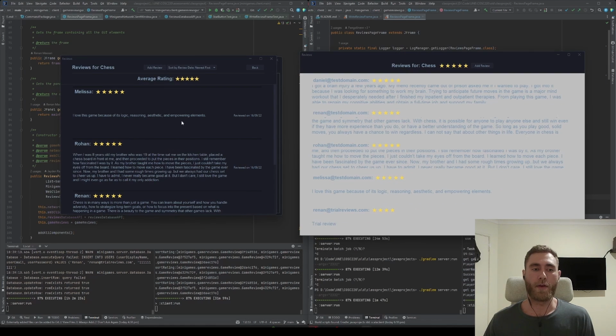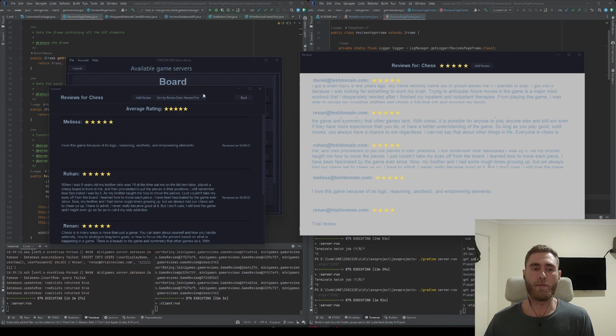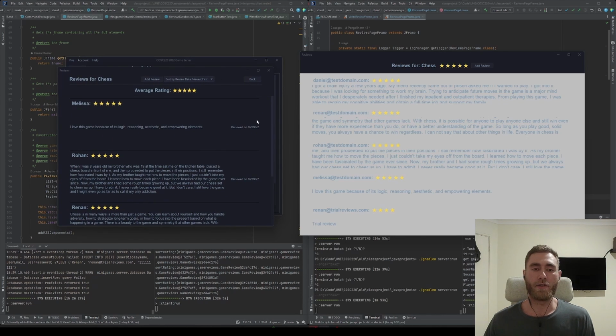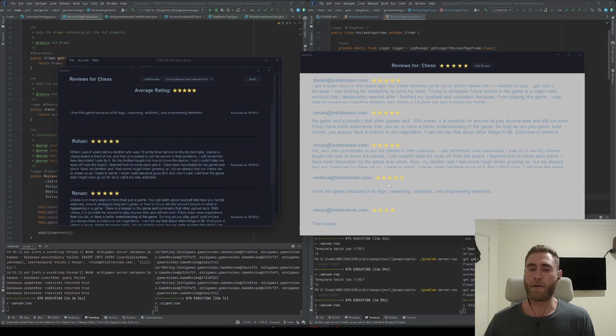We can see that it's gone through an aesthetic change where the colors are more standard to the rest of the program, and in the actual display of the reviews, we now have a scroll bar, and the reviews aren't cut off if they're too big. We can also sort the reviews now, where before we couldn't.